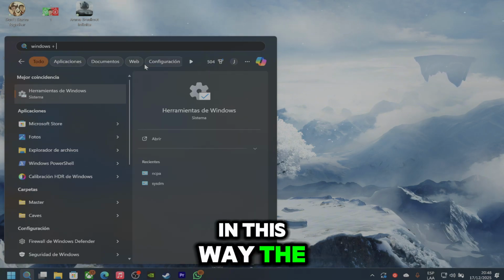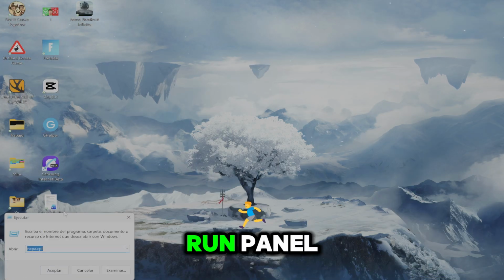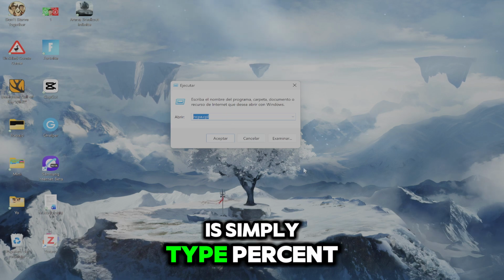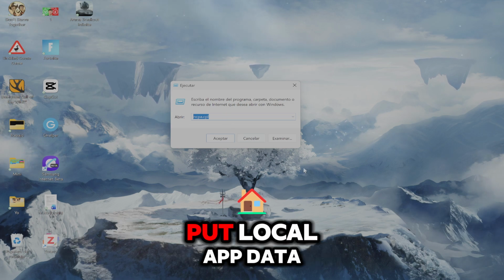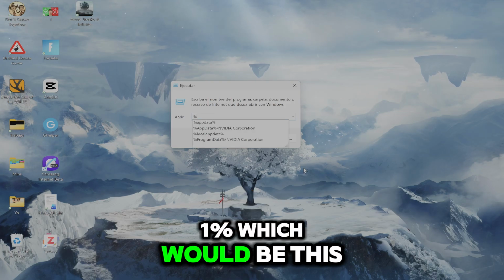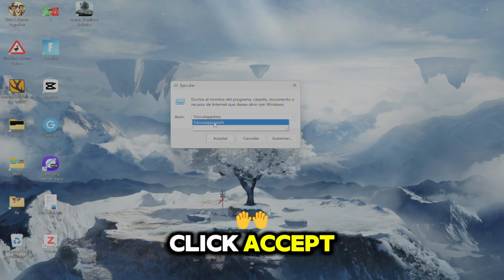In this way, the following panel is going to appear. This panel is a Run panel. In this panel, what we are going to have to do is simply type %. We are going to put local app data, and we finish with a %, which would be this command here. And we are going to click Accept.